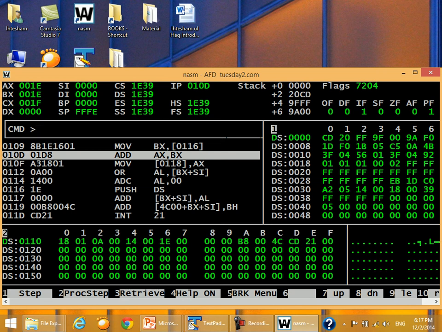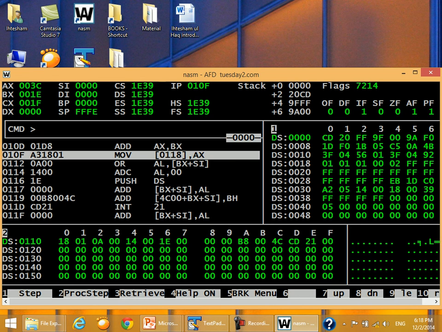Now after that, I'm going to execute the AX and BX addition, which is add BX to AX, which would become 3C. 3C will be equal to 60, because 30 and 30 is equal to 60. If you don't believe it, let's go ahead and do that in the calculator.